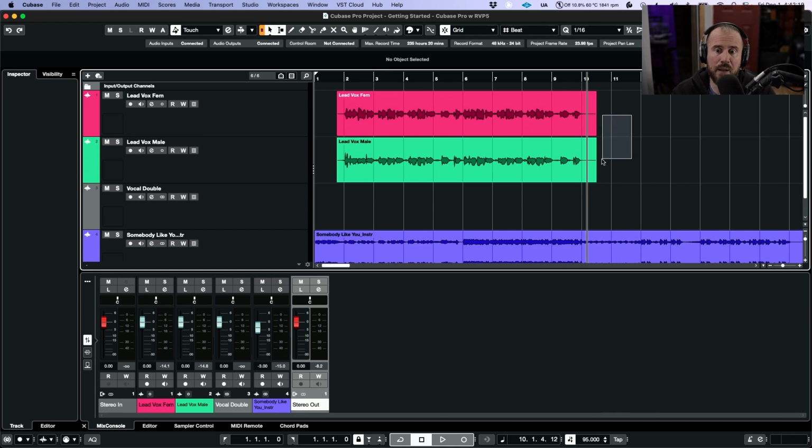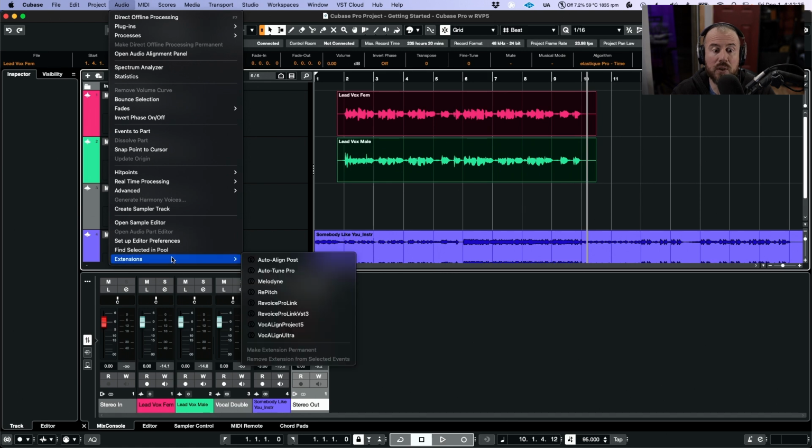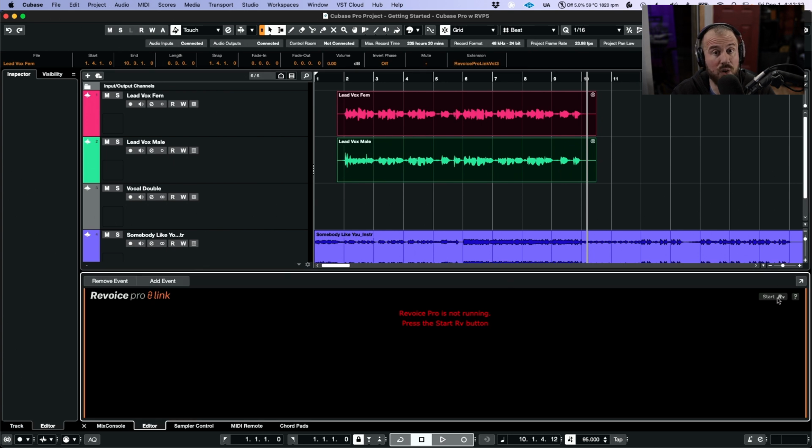So to get started, I'm going to make a highlighted range selection across both of these events. We are going to head up to the audio menu and we will click extensions and we will click Revoice Pro Link VST3. Now this gives us the ability to start Revoice Pro directly from within the GUI.